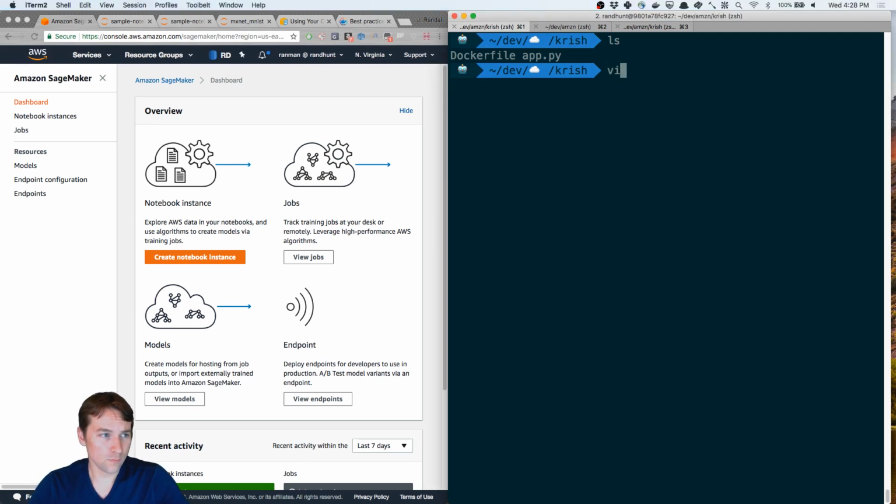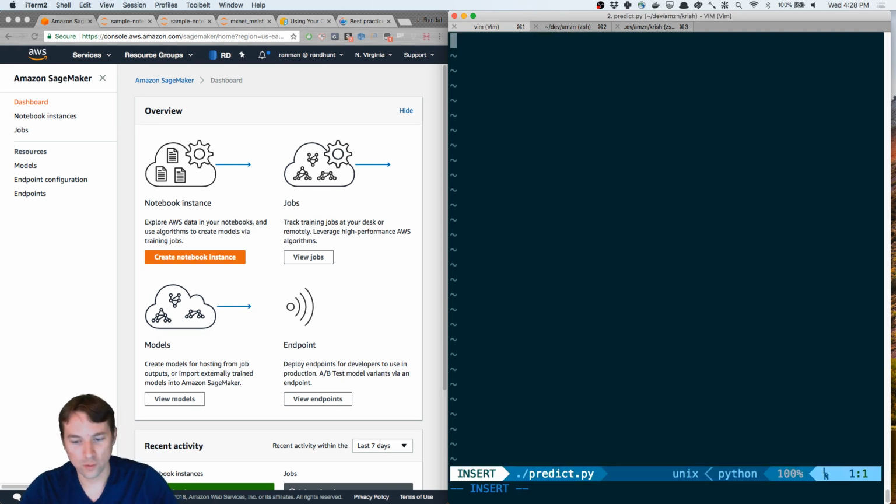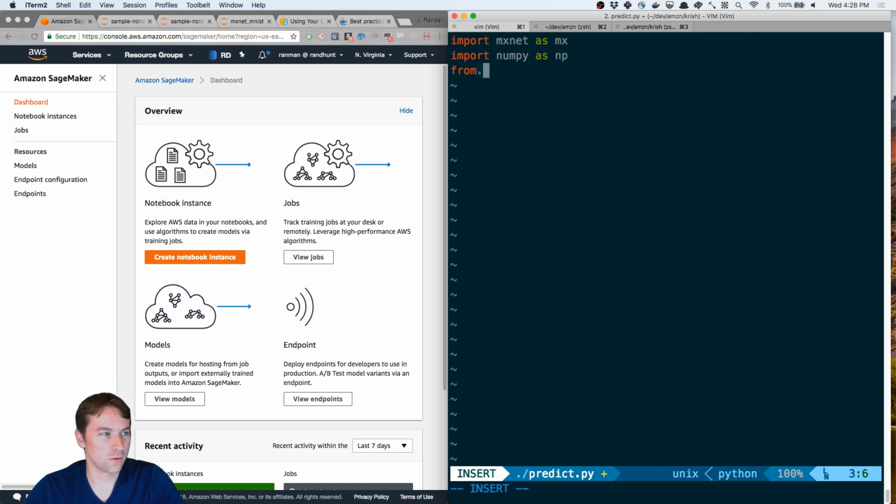So I'm going to create another file called predict.py. This is where all of the real stuff will happen. This is where our machine learning section will happen. Import MXNet as mx. We'll import NumPy as np. And I have actually coded this before, so I kind of know what I'm doing, but I'm not word for word copying things here.